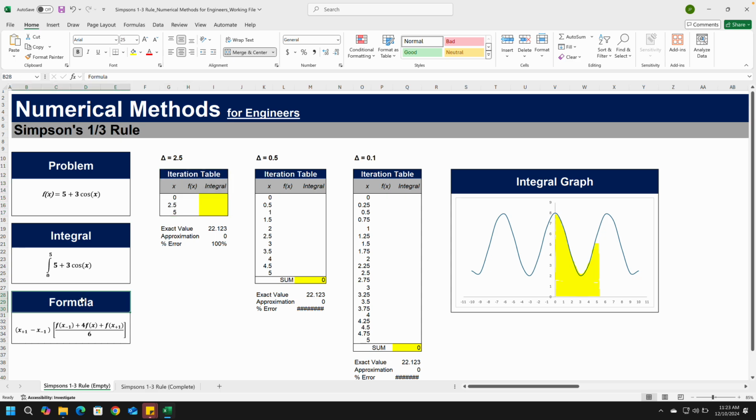Now the formula here is given. You might notice that we have three different tables, and these tables correspond to different step sizes. So we have delta equals 2.5, delta equals 0.5, and delta equals 0.1. In hindsight, they just mean that we're integrating at more points. I'll get to that as we go along the video and why it's important to do so. But for now, let's just utilize the Simpson's 1/3 rule just so that you have an understanding of how the formula works.